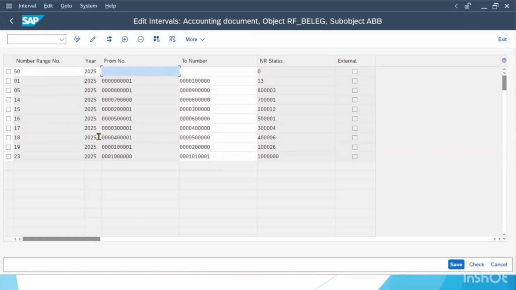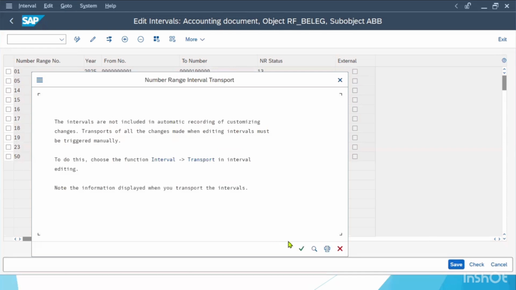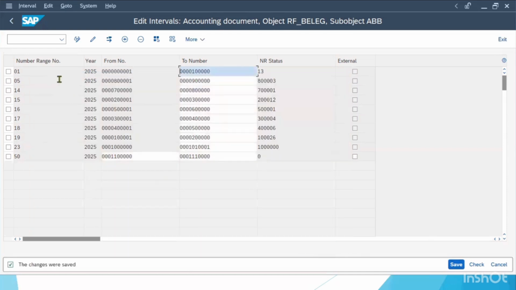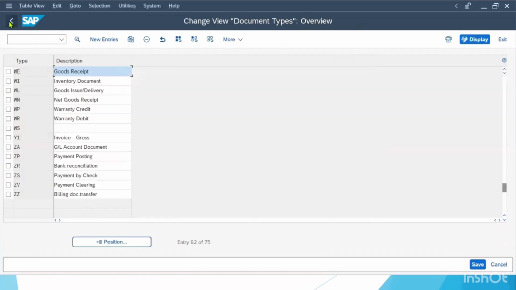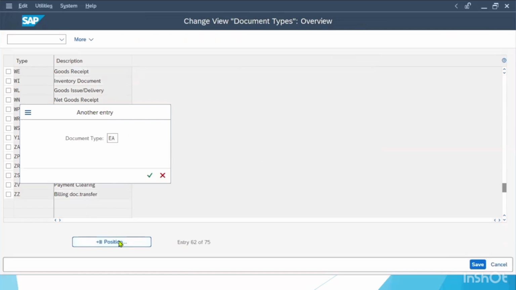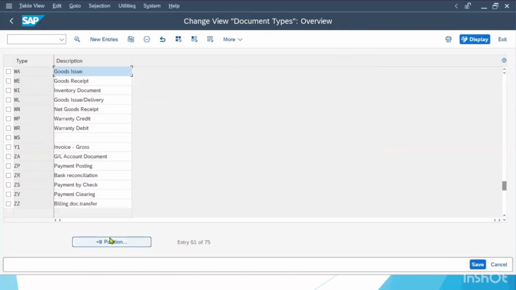So I will define it. I have defined it for goods receipt. The number range has been defined for goods receipt. In a similar manner, you also have it for goods issue, and you also need to check for that. So I will go back and also check for goods issue. WE is for goods receipt, WA, sorry, for goods issue. Okay, I will go to goods issue.